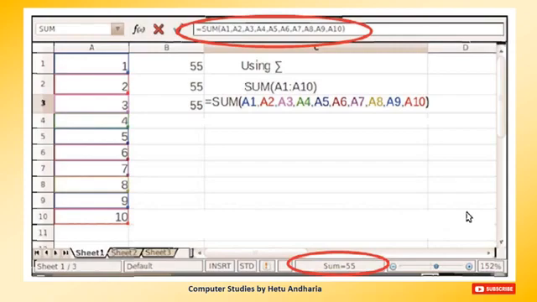Now one thing I would like to ask you, when should we use a colon and when should we use a comma? Any idea? The answer is, suppose you want to calculate the values lying in cell A1 till A10, all the values, then you can use a colon. But suppose you don't want to calculate the value lying in cell A3 or A8 or something in between, then you will have to use a comma so that you can skip those cell values.